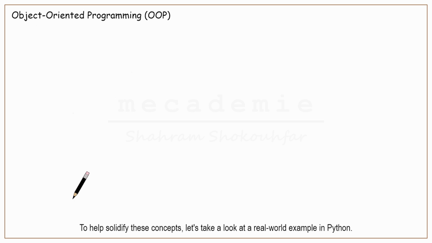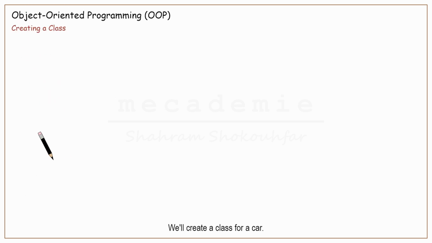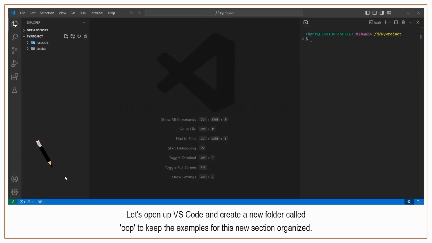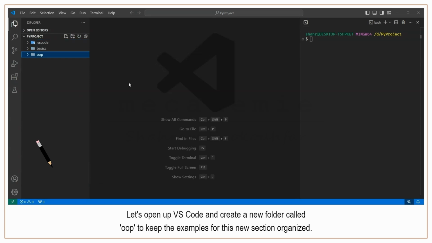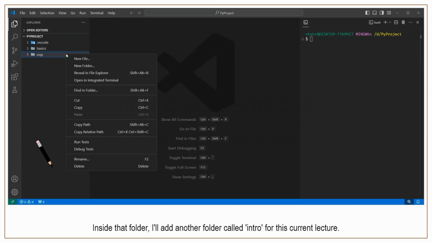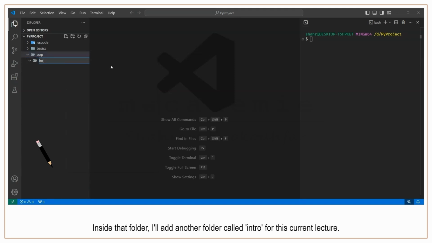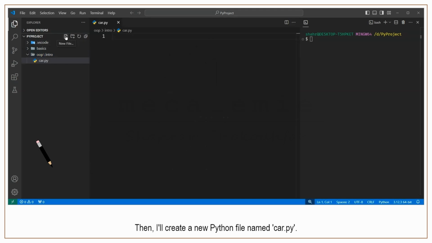To help solidify these concepts, let's take a look at a real-world example in Python. We'll create a class for a car. Let's open up VS Code and create a new folder called OOP to keep the examples for this new section organized. Inside that folder, I'll add another folder called Intro for this current lecture. Then, I'll create a new Python file named car.py. In that file, we'll develop our car class and work through it step by step.